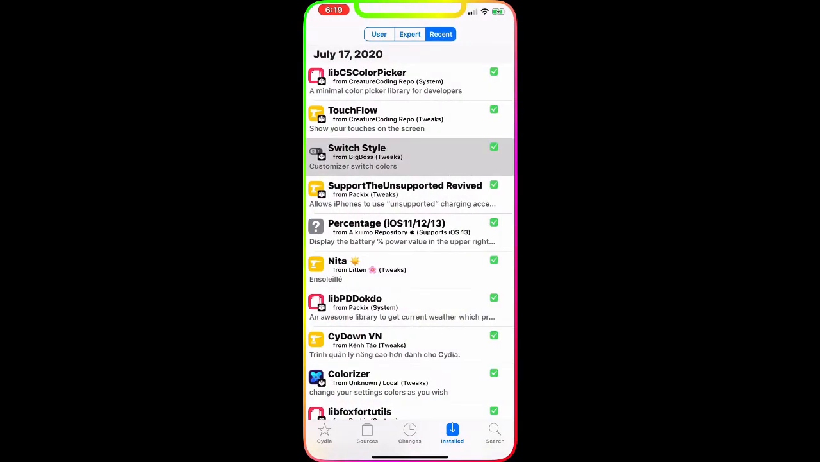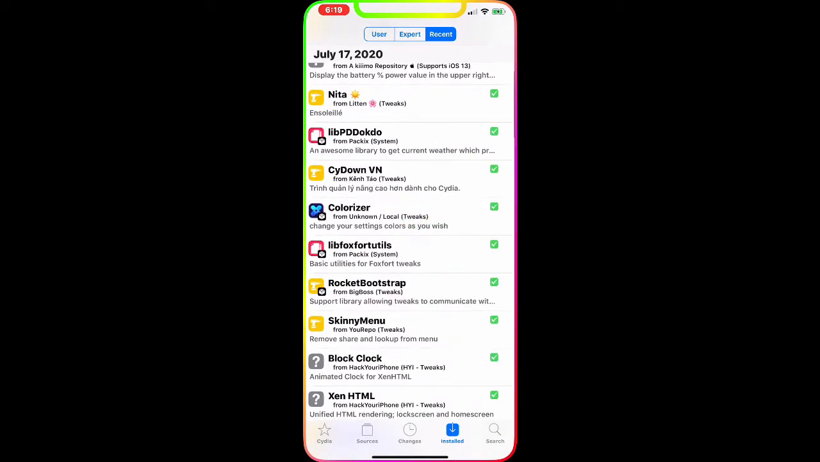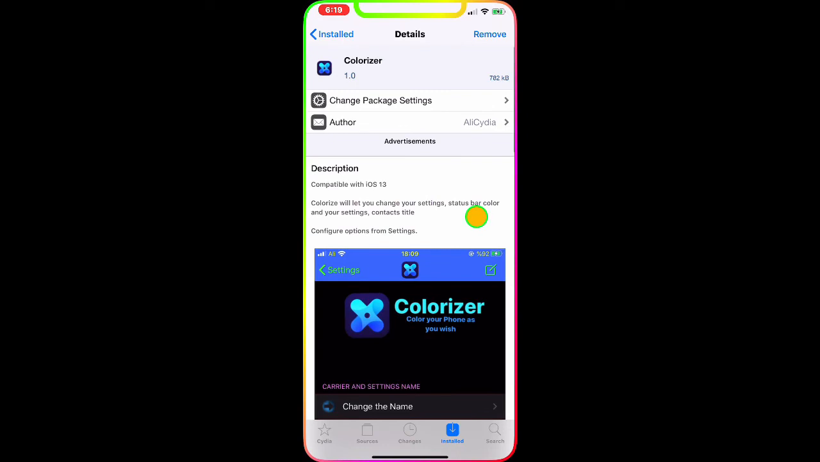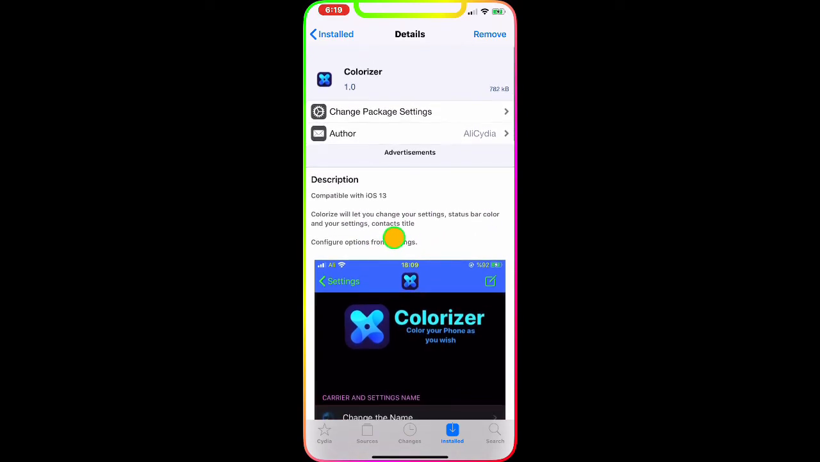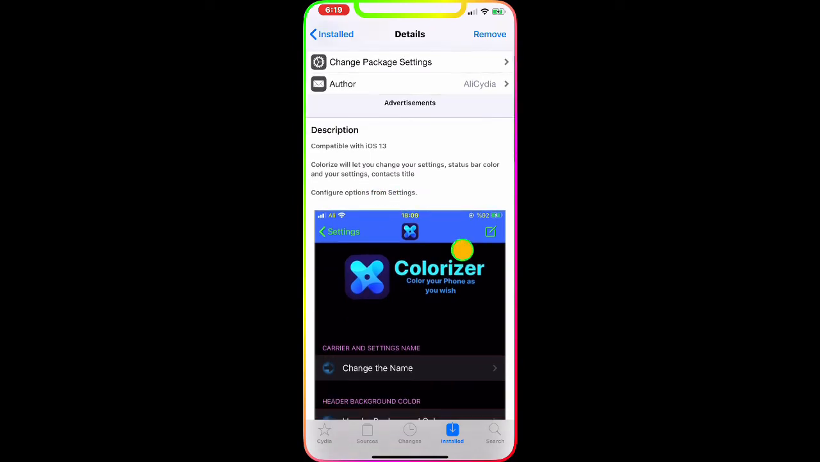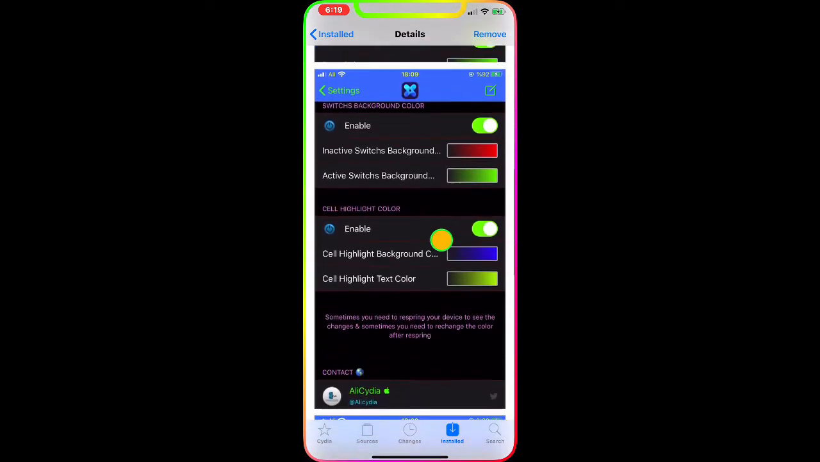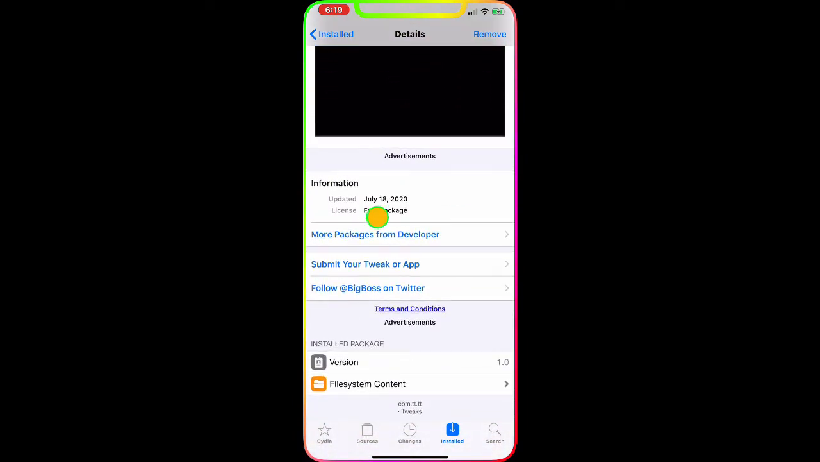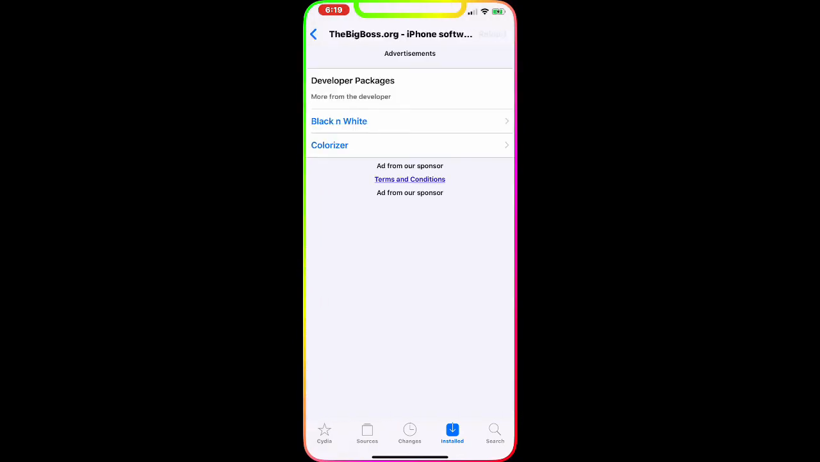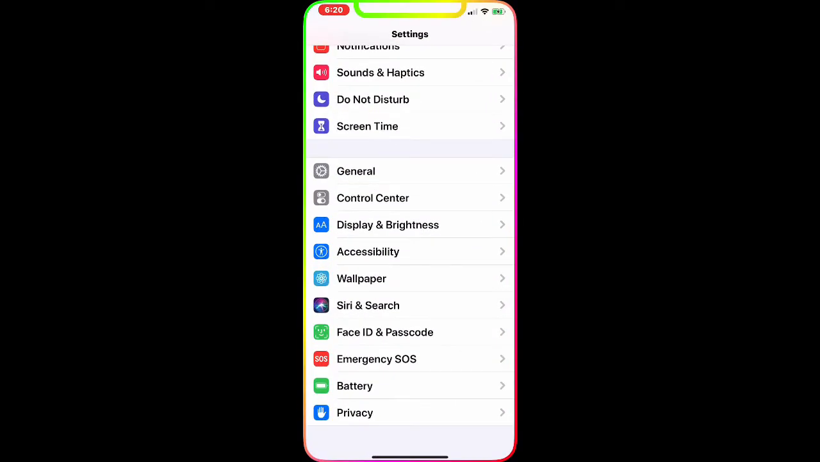Now the next one we're going to talk about really quick is right there, Colorizer. This is comparable with iOS 13. Colorizer will let you change your settings status bar color and your settings content title. It has configuration options in settings, as you can see in this picture right there. As you can see, it got dropped today, and this one is a free package as well. So now I'm going to show you in settings really quick.